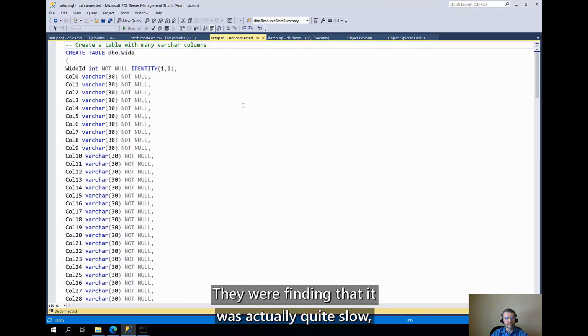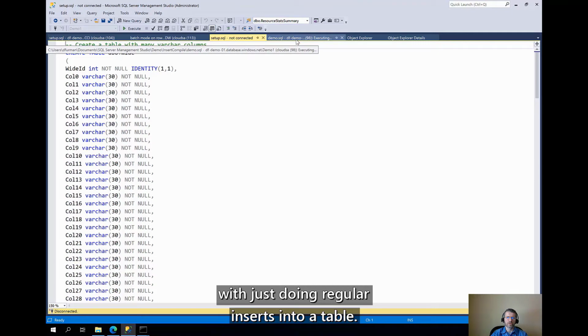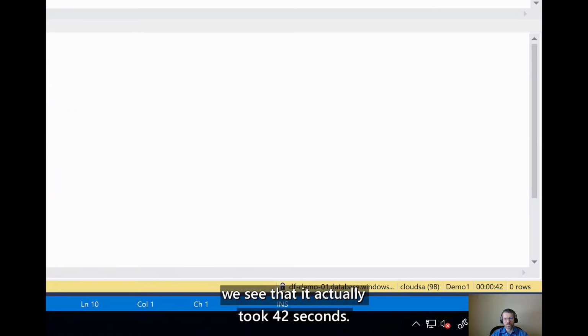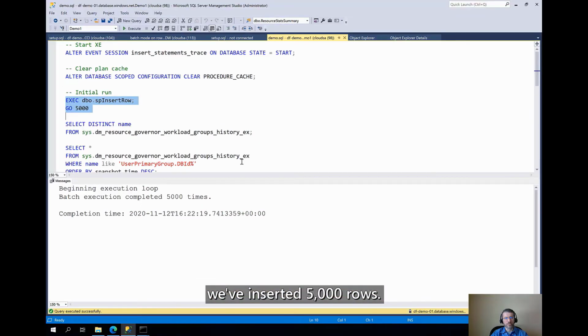Okay, and they were finding that it was actually quite slow, much slower than you would expect with just doing regular inserts into a table. Okay, so we can see that this has completed, and if you look at the total duration, we see that it actually took 42 seconds. Now, if you just think through this, we've inserted 5,000 rows, and even for a small database, and this is a 2-core database, inserting 5,000 rows in 42 seconds does sound quite slow.